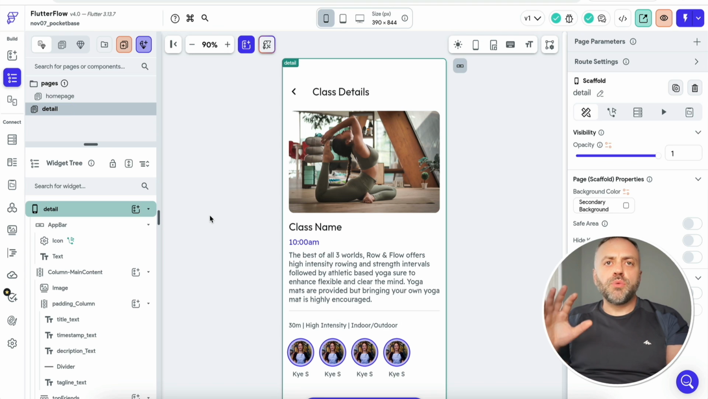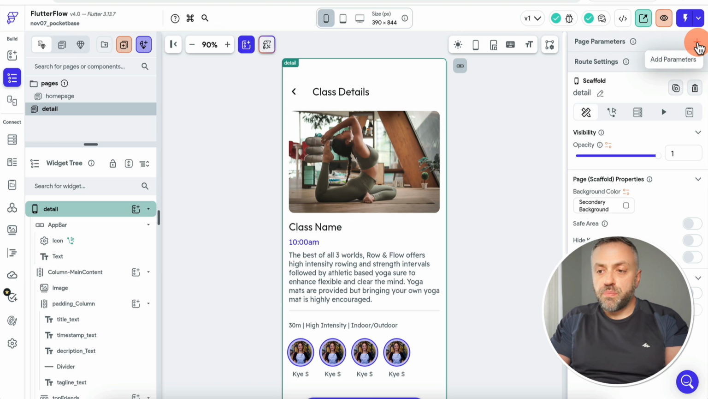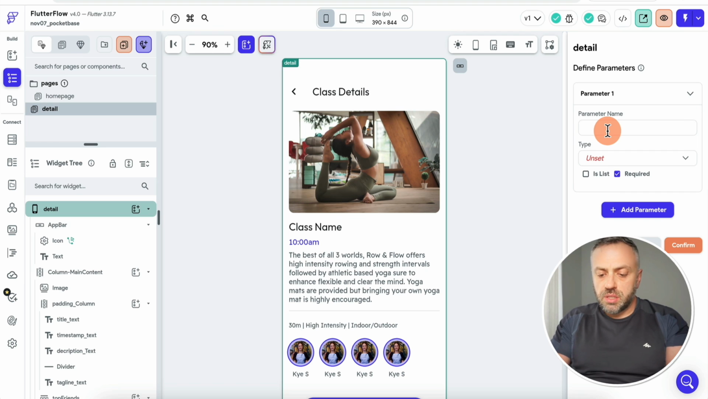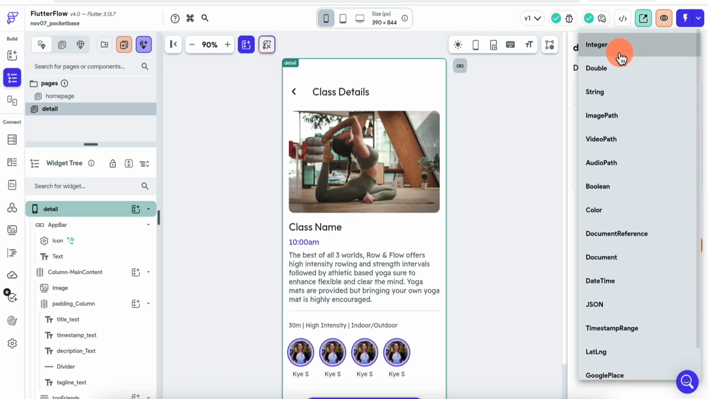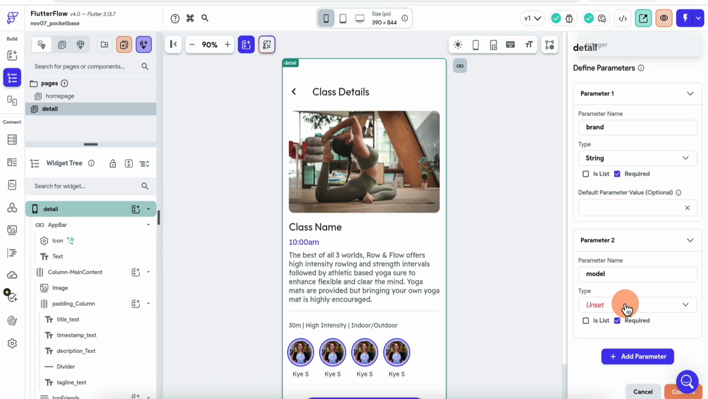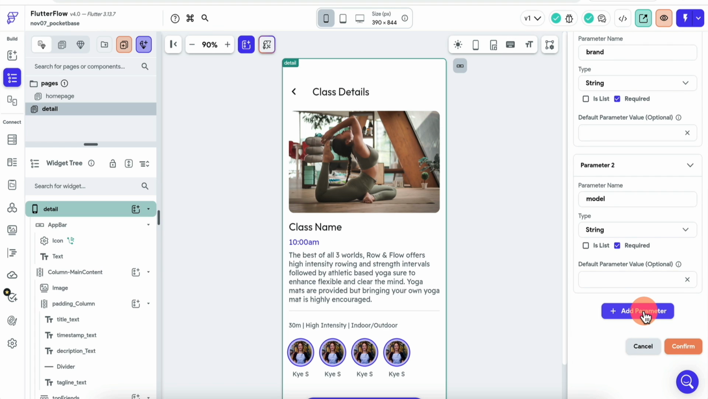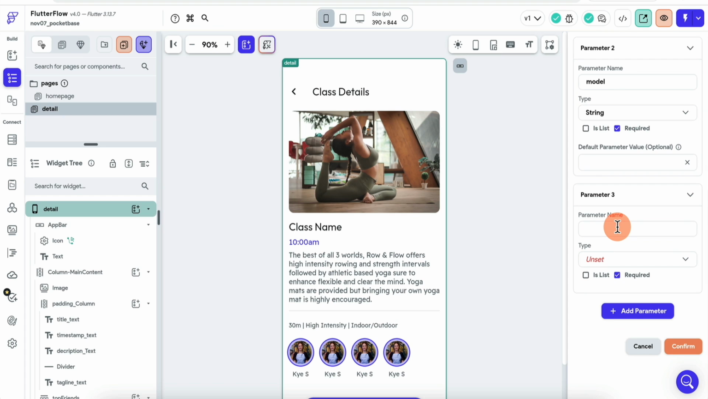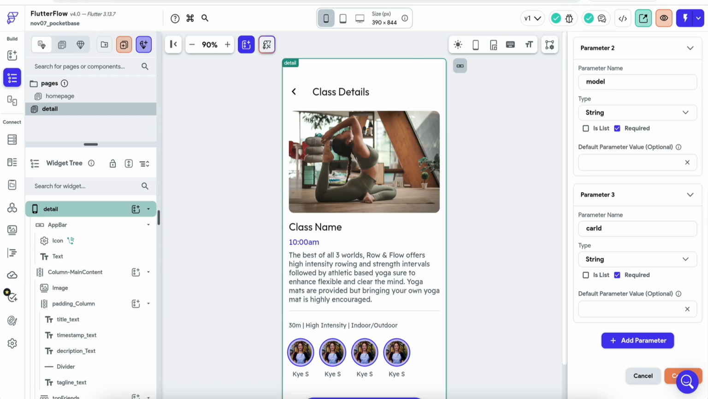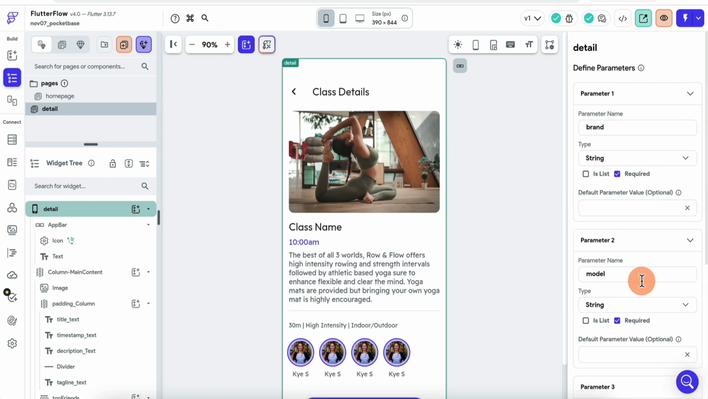Now for the detail page, you want to be asking yourself how you're going to be getting the data. Where's the data going to come from? There are many, many ways of doing it, but the best and easiest way with our current setup with PocketBase is by passing them as page parameters. So I'm going to define a bunch of page parameters here. Things like the brand, which is a string, the model, which is a string. And I also want to define the ID. This is the car ID that we also need to pass, which is going to be a string as well. And that's about it for now.